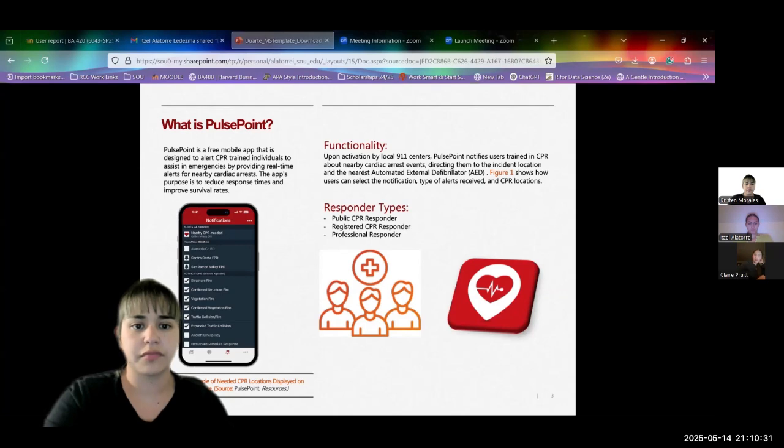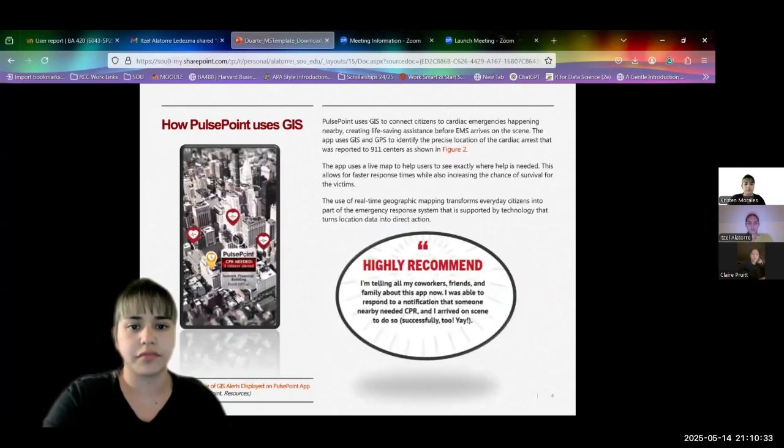How does PulsePoint use GIS? PulsePoint uses GIS to connect citizens to cardiac emergencies happening nearby, creating life-saving assistance before EMS arrives on the scene. The app uses GIS and GPS to identify the precise location of the cardiac arrest that was reported to 911 centers, as shown in the second figure.